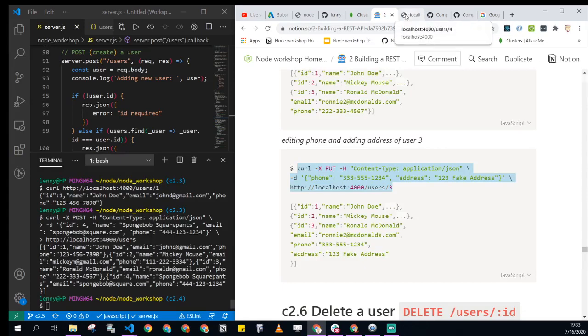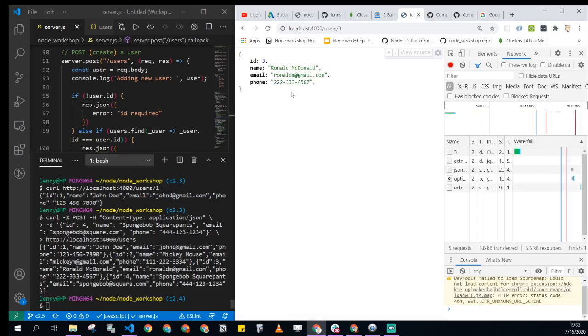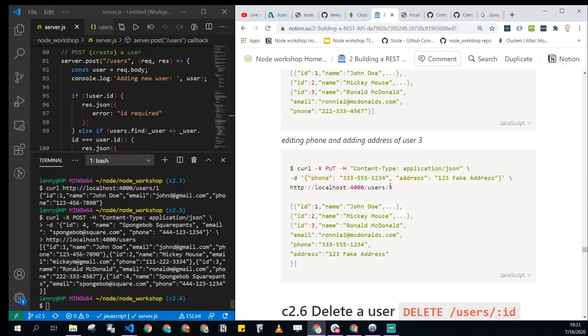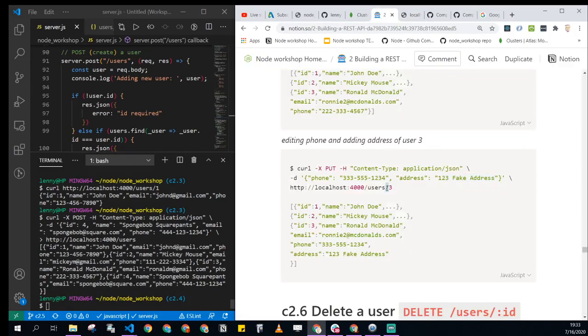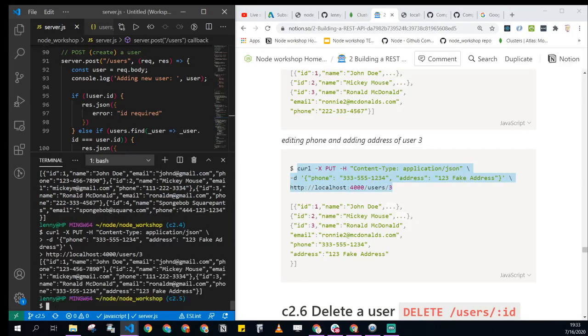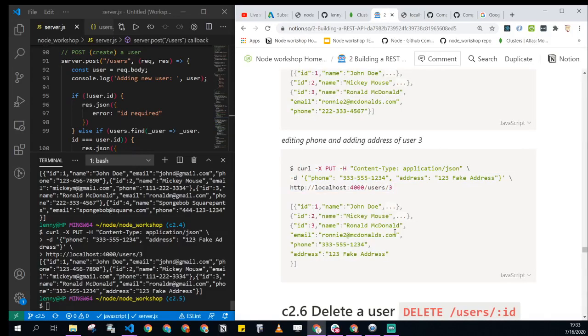So let's see the situation here. We have this user 3. So that's Ronald McDonald with that email and that phone number. You want to modify that with 333, a new phone number and a fake address, right? So that's where we're passing /3 to identify the specific user, and then we're passing the data to be updated. So let's try that if that works. Boom. So let's refresh this page. So it got updated. Cool. So that means it worked.